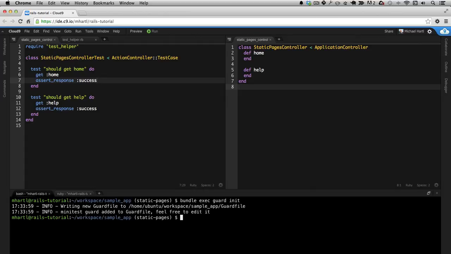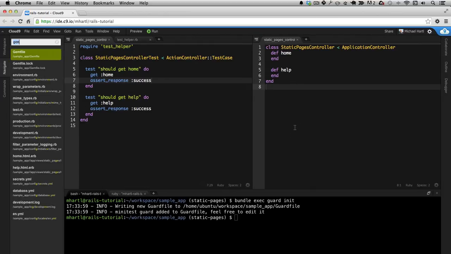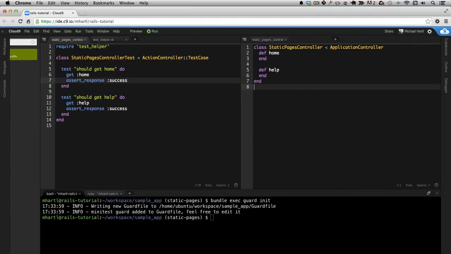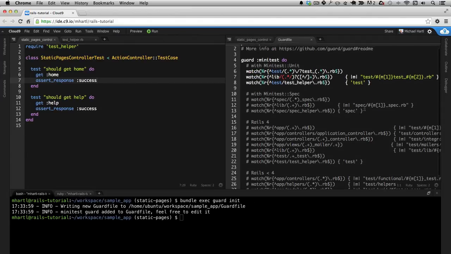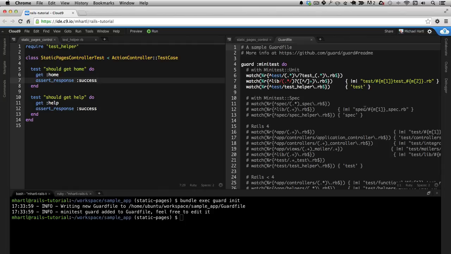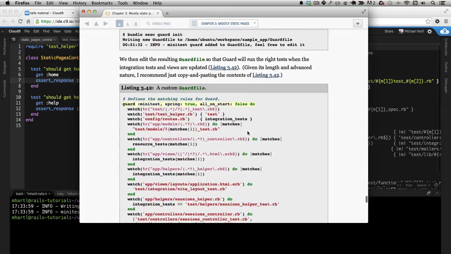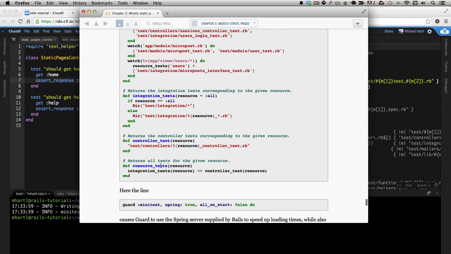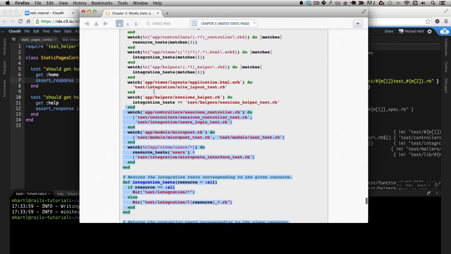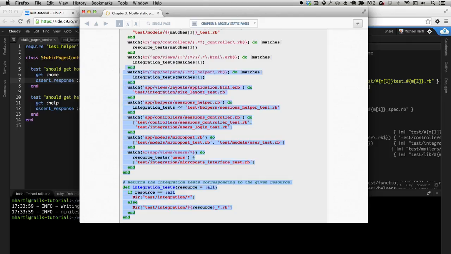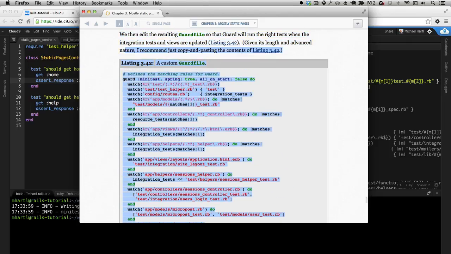This created what's called a guard file. That's what I started to type before because I was anticipating this. This is the file that determines which tests get run when you change which files. So I don't want to use this guard file. I want to use the one from the book. This guard file has been optimized for the Rails tutorial. And again, you should not be trying to copy what I'm putting in here now. You should use what's in the book.